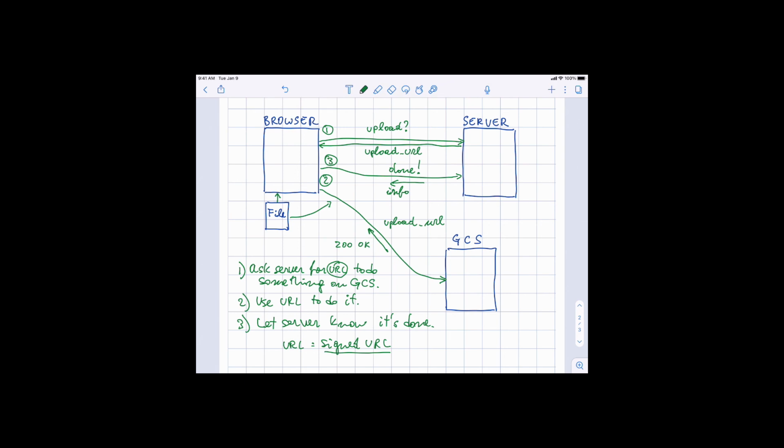Good. So in the next video, I will talk about how to set up the Google Cloud authorization and cloud storage in order to carry this out.